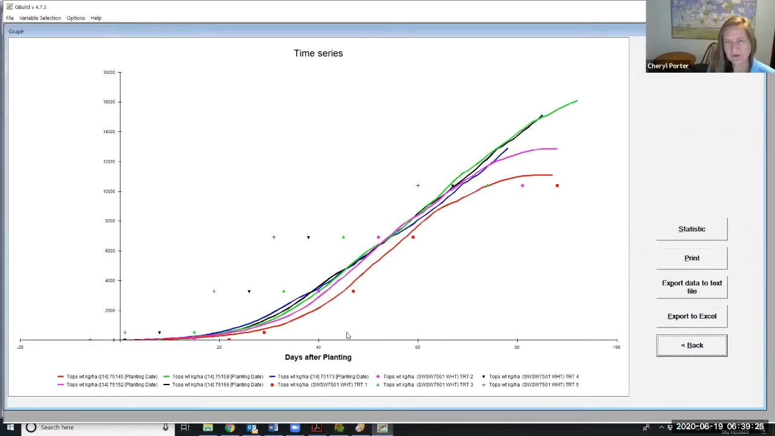Okay, our standard plots are in days after planting. So this doesn't show well for the fact that we have different planting dates. Our standard plots and data display the starting planting date, so that is not very good.